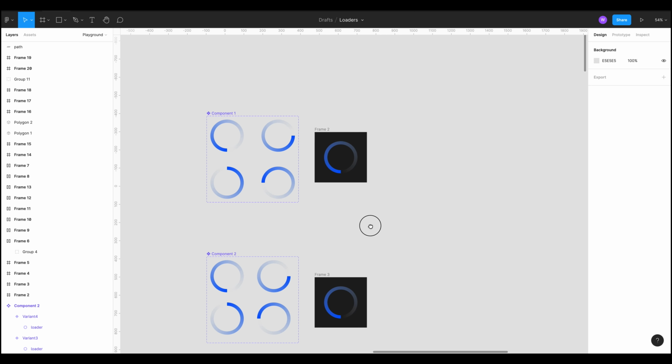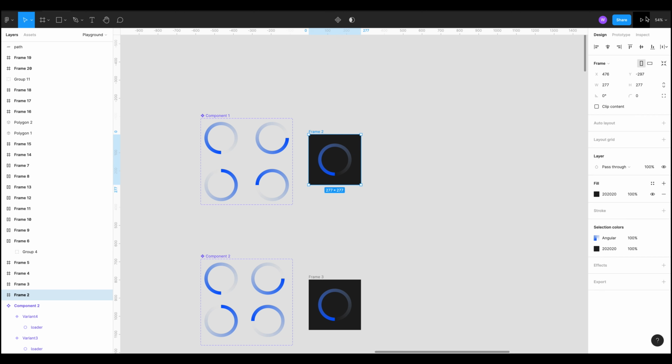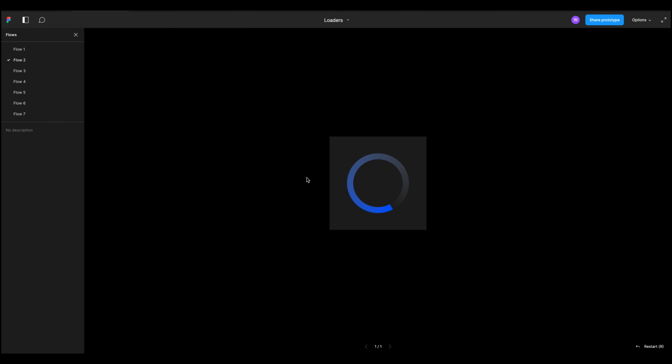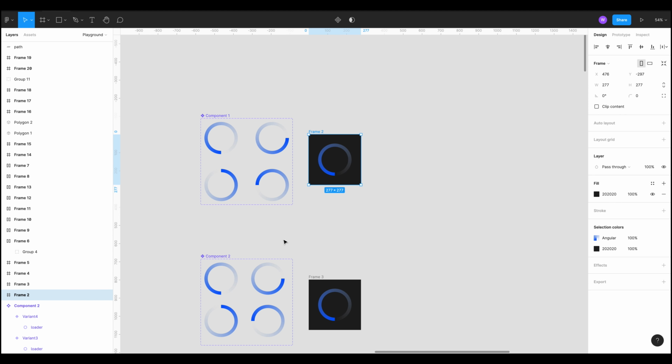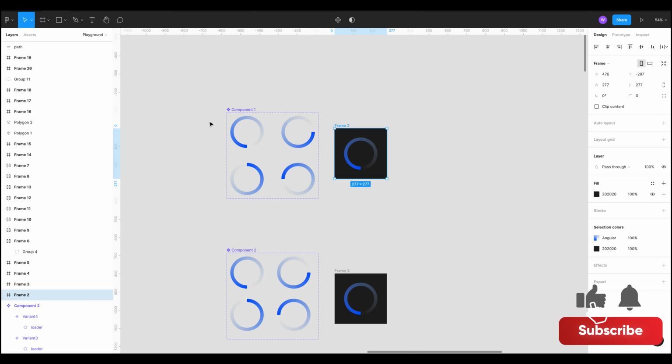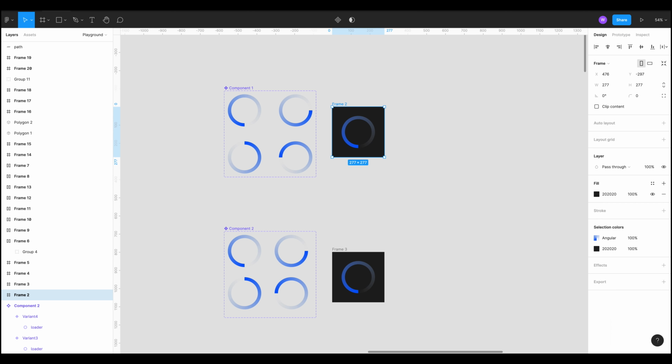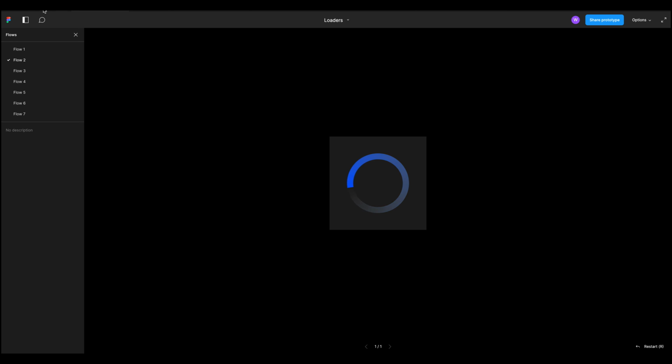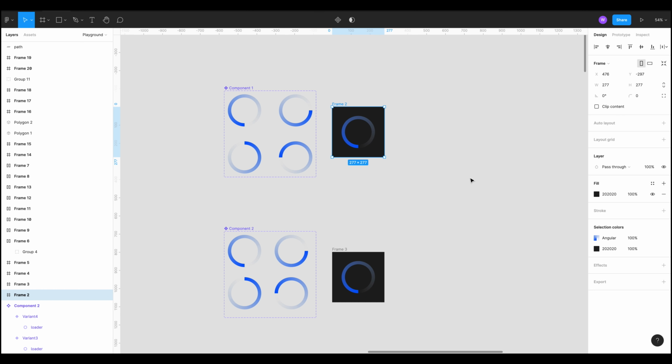First of all, we're just going to start with a basic loader. If I load the prototype for that, here we can see it's just a simple loader going around in a circle. If we go back to our Figma file, we can have a look. I've got two of these and there are two options of doing that. This animation has exactly the same outcome, but two different ways of doing it.